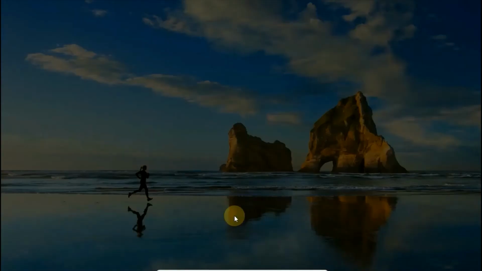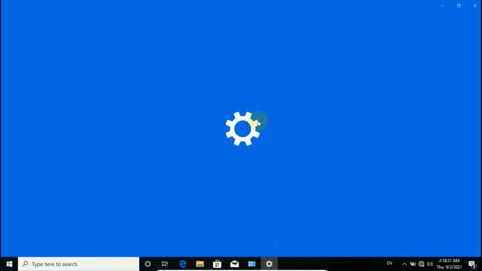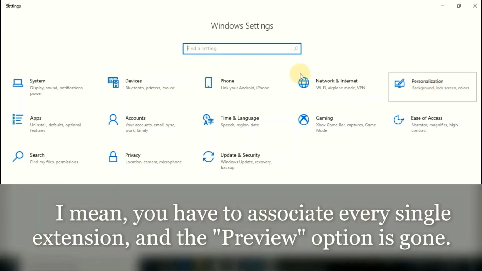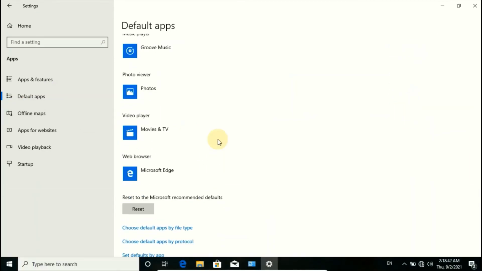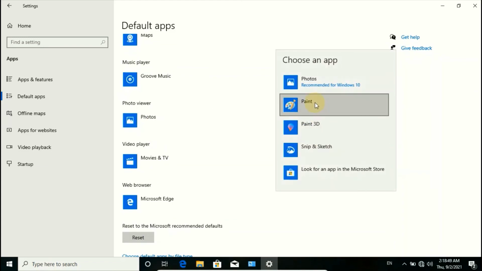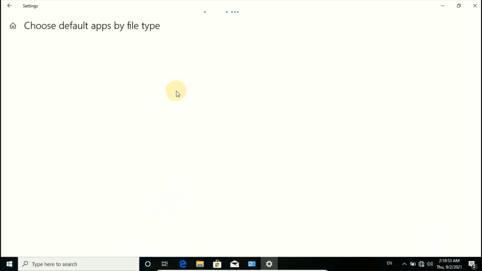So the next one activates Windows Photo Viewer. It does not activate all functionality of the Photo Viewer. So you have to manually select the application. Hopefully it is here. No. So you have to choose them by file type. Oh damn it, this is so super slow.